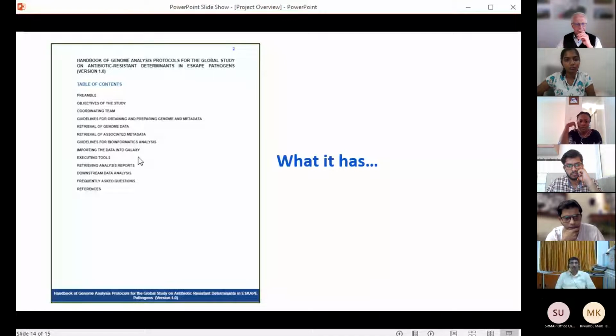Once the data has been downloaded to our local machine, the next step is to analyze this data for antibiotic determinants. As I mentioned in the previous meeting, we will be using the open source tools which are available in the Use Galaxy portal. So this particular handbook contains the guidelines for the bioinformatics analysis and how to import the downloaded data to Galaxy, what the different tools available are, and how those tools will be executed to do the in silico analysis of these antibiotic determinants in these pathogens.